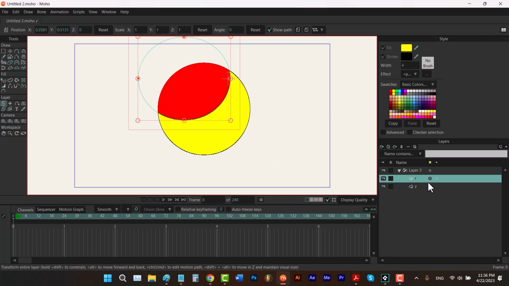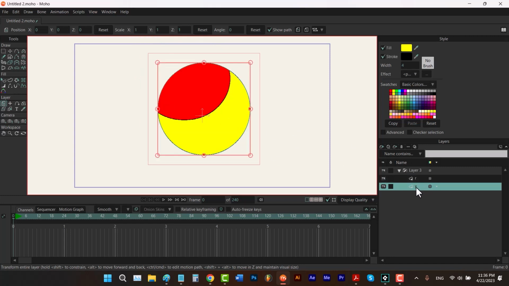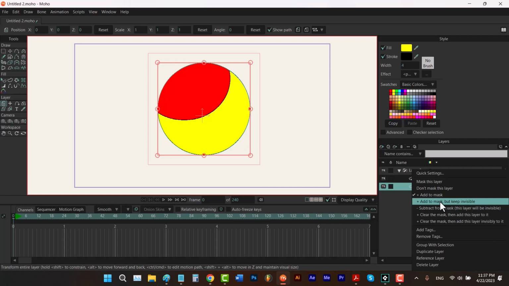If you choose this layer, rather than adding the shapes of this layer to your mask for defining this area, it's going to show the shapes that you draw in this layer. Because rather than having this area as our masked area, we also have the yellow shape itself. If you want to draw in this area and keep their shapes invisible, you can right click on this layer and choose add to mask but keep invisible.